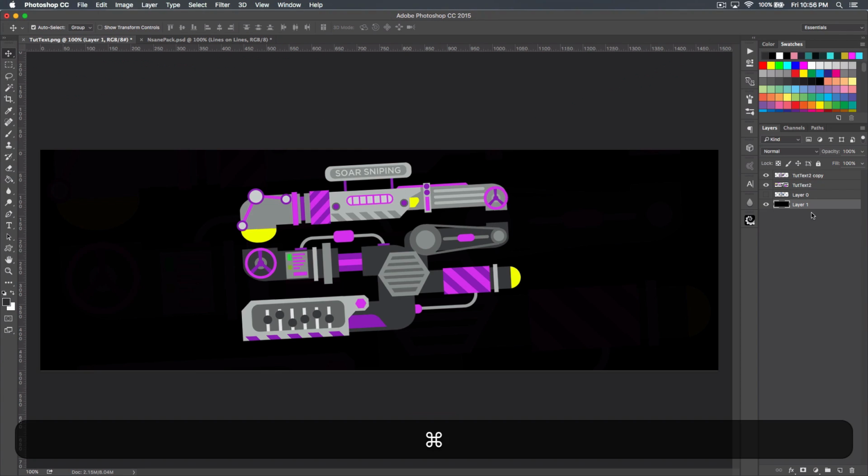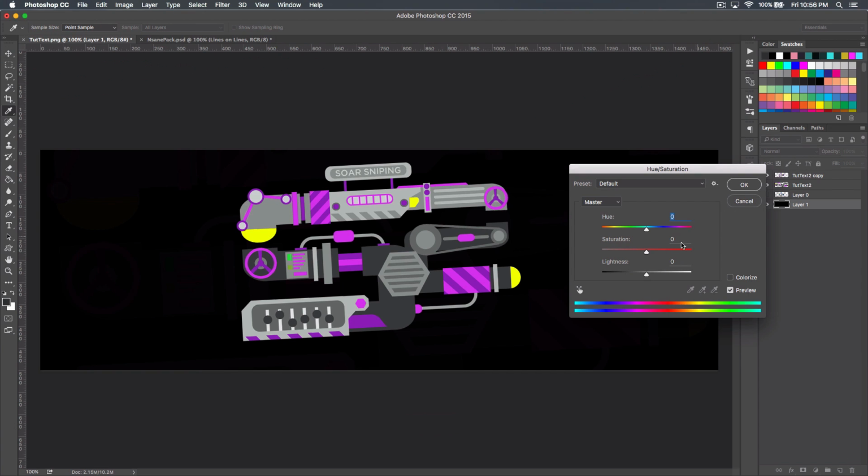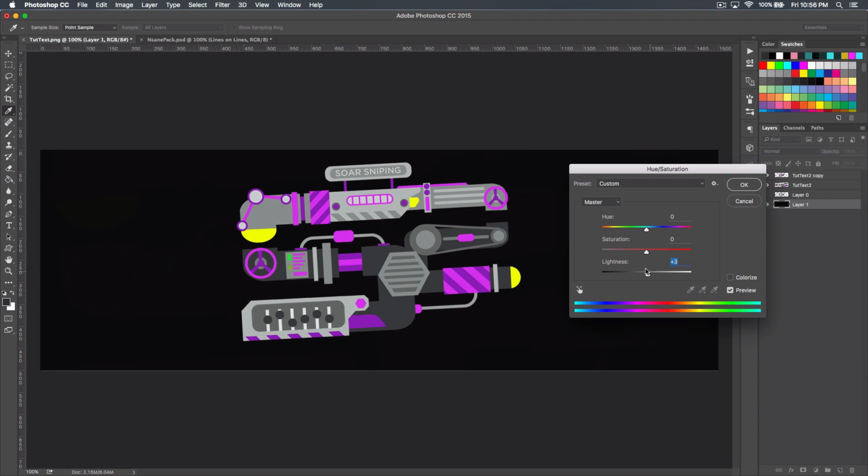And then I go to this background layer, Command U it, and this should pop up, and you just make it a little brighter, like +5. It's a little too much actually, we'll stick with +3.